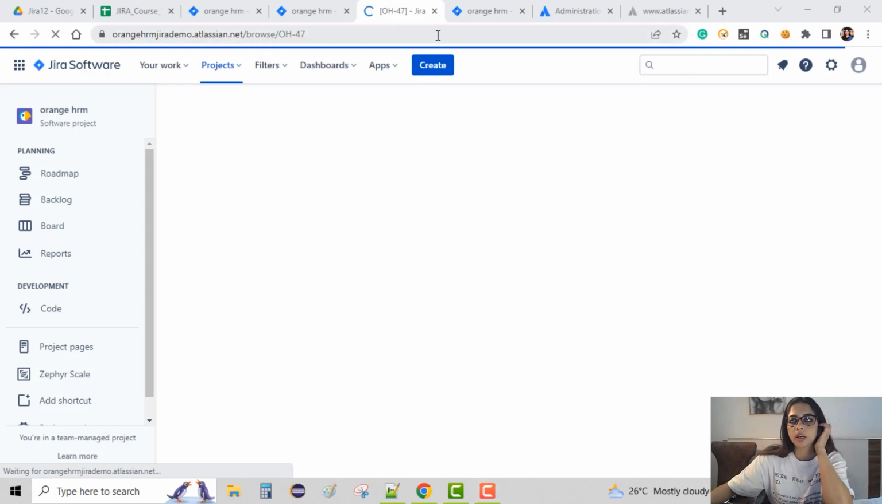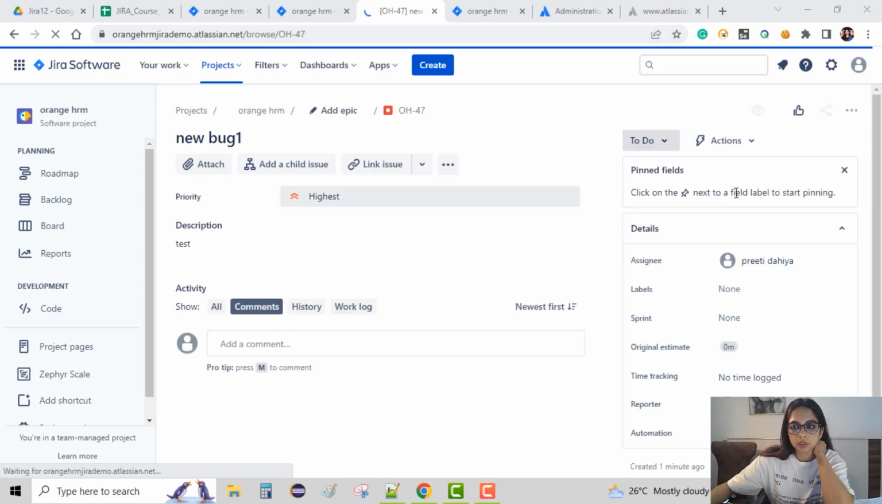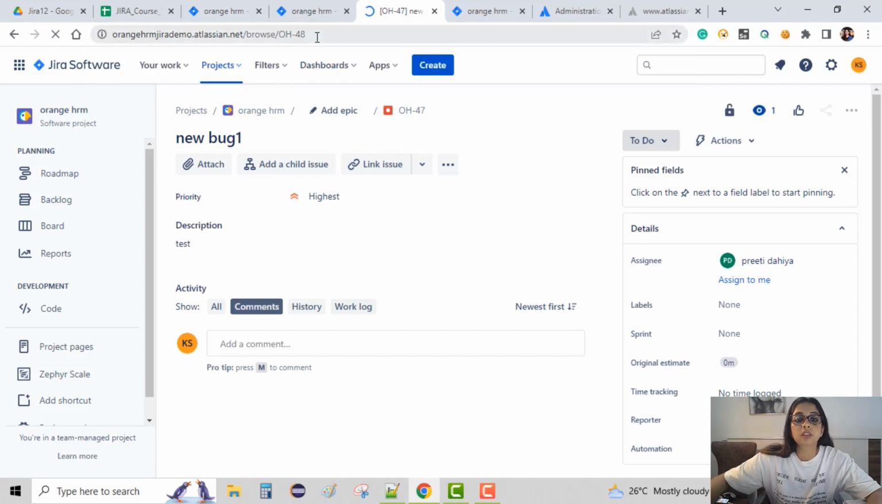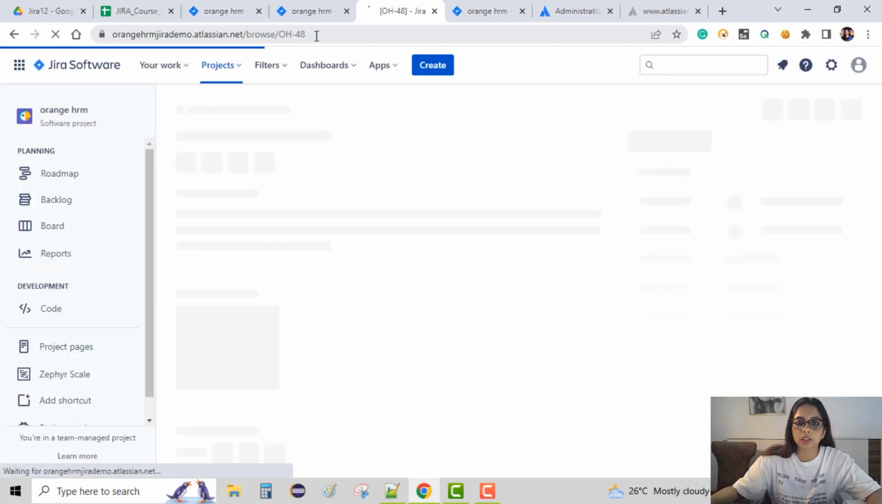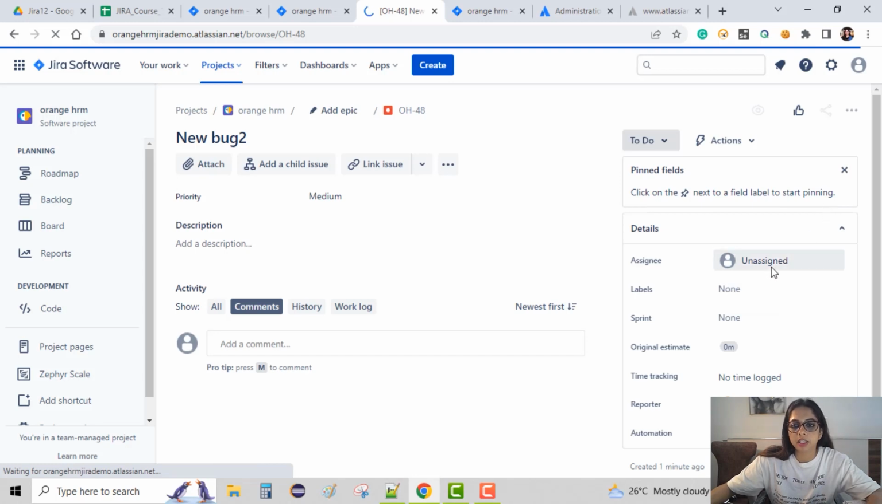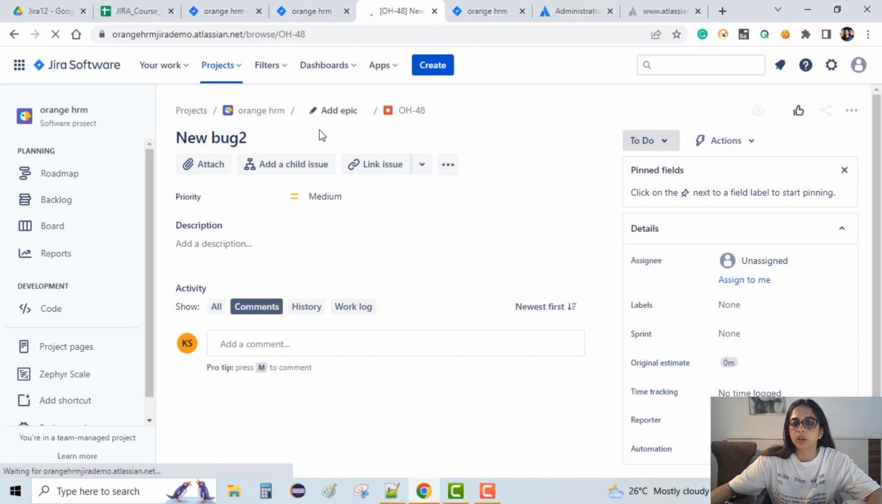The highest priority issue should be automatically assigned to the PM, who was Preeti. So we'll just check the assignee, Preeti Daya, yes. And the second one, which was OH48, since the automation rule is on, that's why this is happening. If we toggle it off, then it won't happen. For OH48, we'll see that it should not be assigned to anyone, it should be unassigned. So yes, the assignee is unassigned in this case. So new bug 2 is unassigned and new bug 1 is assigned to the PM.